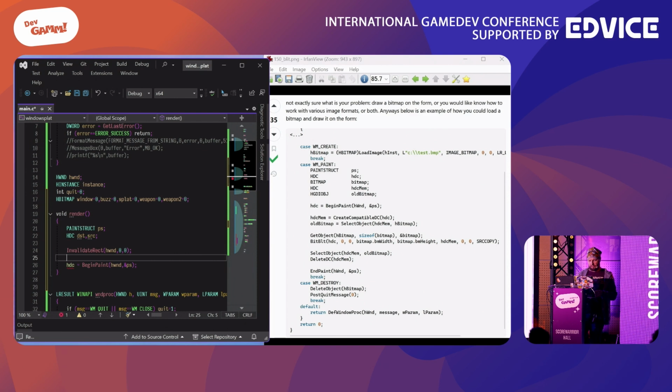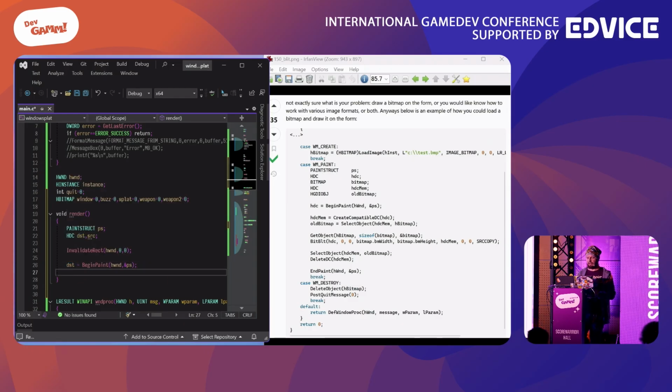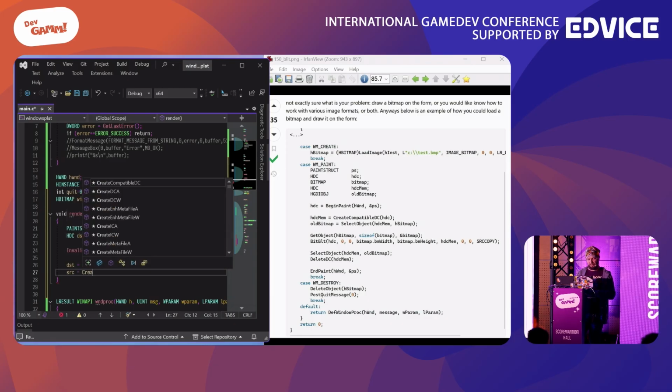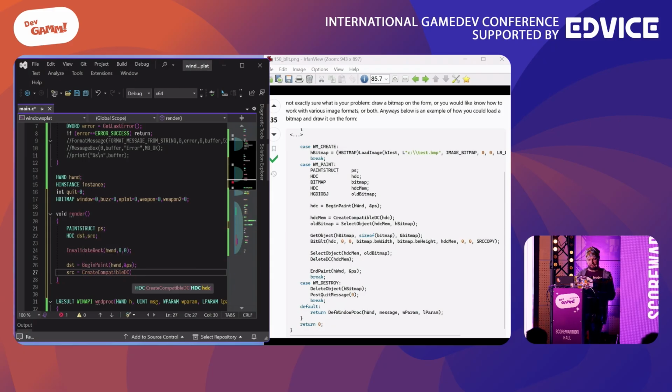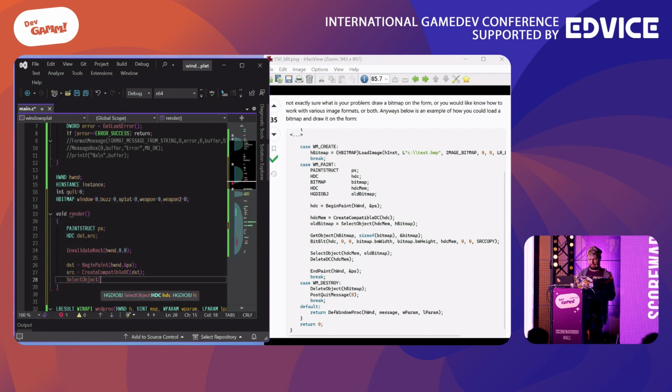So now we begin paint. Where is this? Oh, because that's destination, sorry, DST. This is our destination device context. And then we will create a compatible context for the source, so it has the same properties. And now we have the other device context, and to this, we will bind the bitmap. So we'll select object. And we select, for the source context, we will draw the bitmap window.